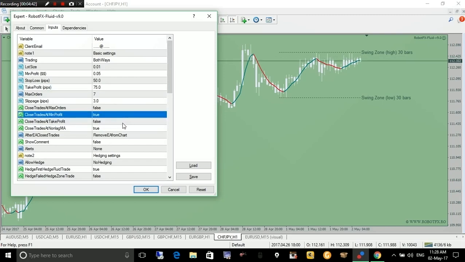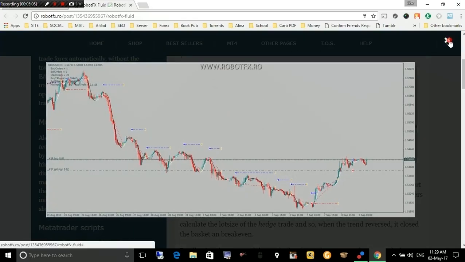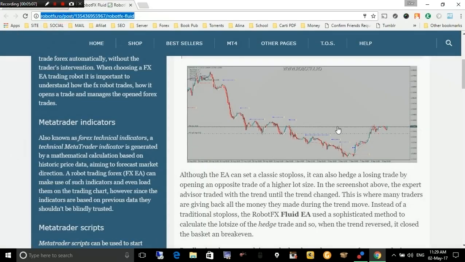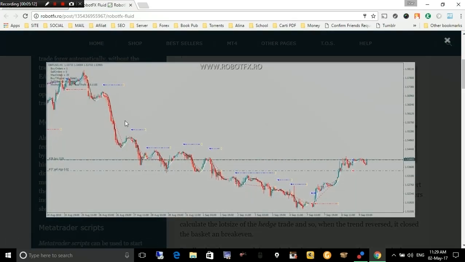Close trades at minimum profit: we close a basket of trades or a single trade when minimum profit occurs. And close trades at non-lag moving average means that the Expert Advisor will close a single trade when the non-lag moving average changes color to the opposite color, as you can see on this picture from the RobotFX Fluid web page on the robotfx.ro website. This is the best example I can show you.